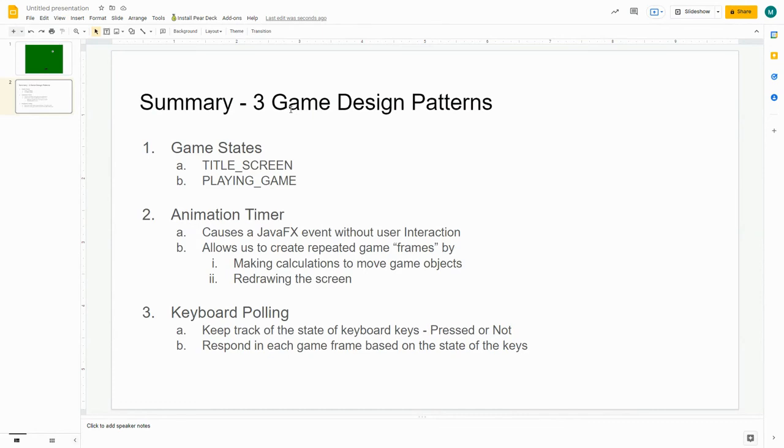So just to recap that discussion, as you work through this series of tutorial videos, there's sort of three main game design patterns to watch for and understand how they're built into the Soccer Keep Ups game. The first design pattern is going to be game states. How do we manage the difference between being in the title screen state and being in the playing of the game state? The second main design pattern is the use of an animation timer, right?